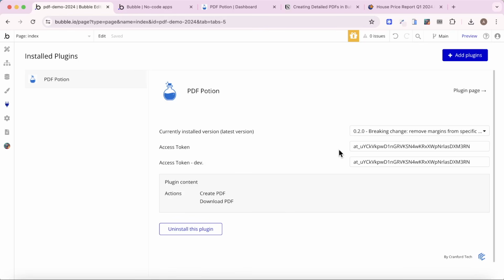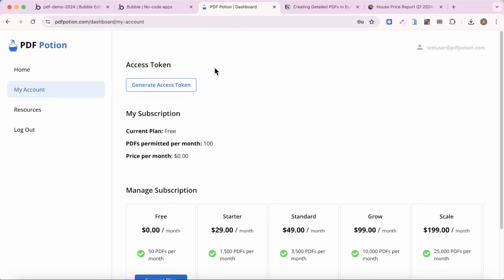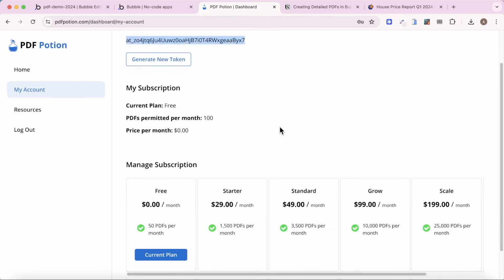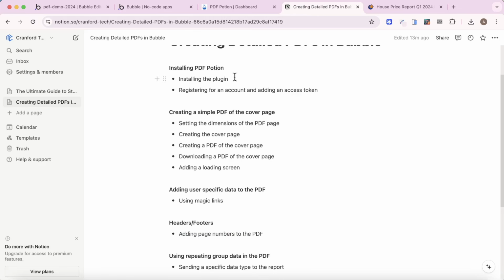So you can see here I've added it already. I'm going to change this access token after this video. But if you want your own access token, all you need to do is go back to your DocuPotion dashboard, go to my account, and then click on generate access token. You can see by default, you're going to be on the free plan and get 50 PDFs per month, and then you can subscribe to other plans if you want access to more PDFs. So now that we've installed DocuPotion, we've registered for an account, we've added our access token, let's start by creating a simple PDF of a cover page.